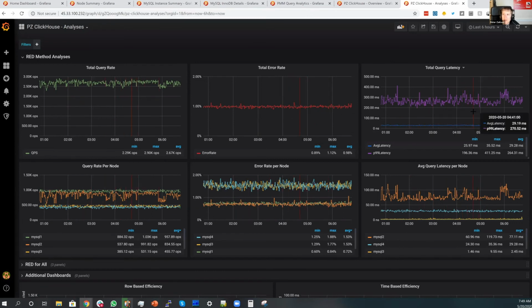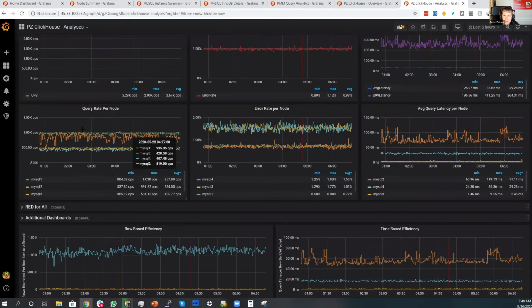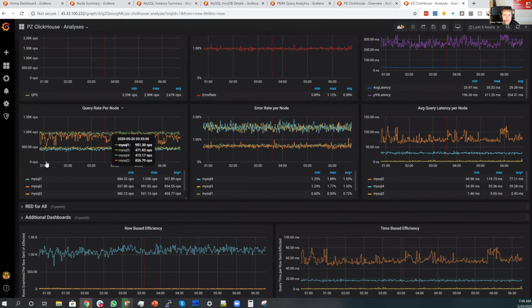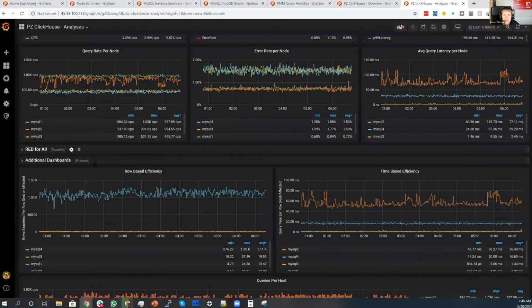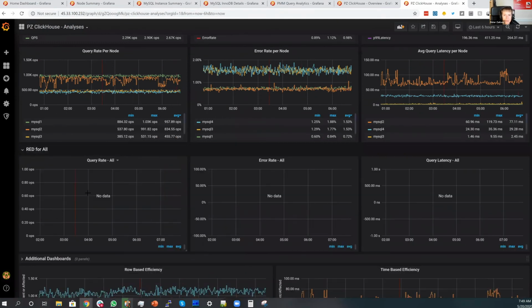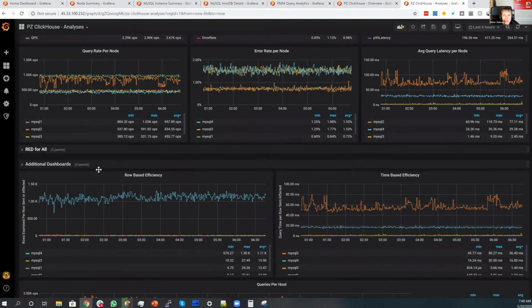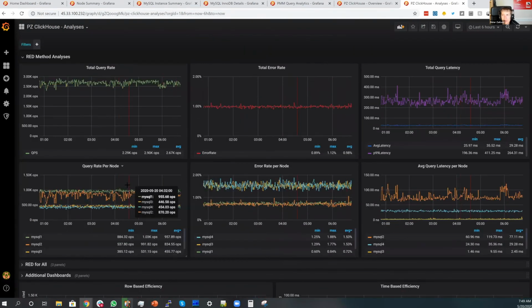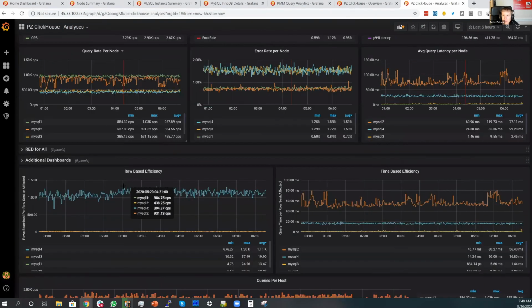Because I do have workload that generates a fair amount of deadlocks. And I can also look at the query latency, like P99, that means 99th percentile, as well as the average latency overall per node. And then I can really also, oops, I'm not sure why it didn't show me for all.